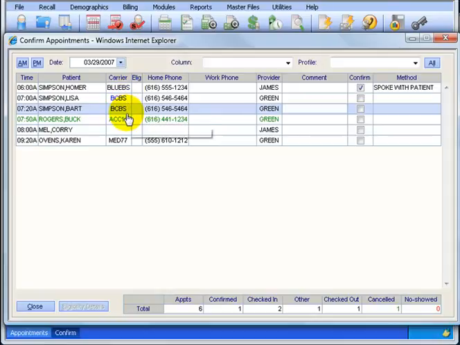Now you have a couple of different colors here. If the color of the carrier is in black, what AdvancedMD is trying to say is that they're not set up for e-eligibility. If they're in blue, they are set up for checking e-eligibility. And if it's green, down below you can see that anything in green means it's canceled. Or if it's in red, it's a no-show. So for right now, Buck Rogers actually canceled.